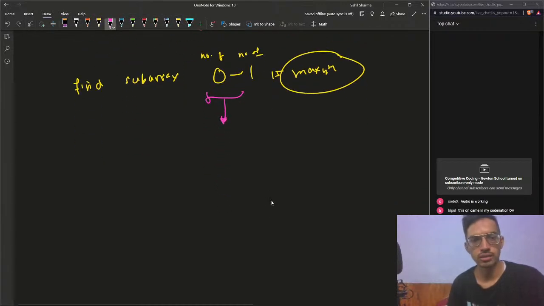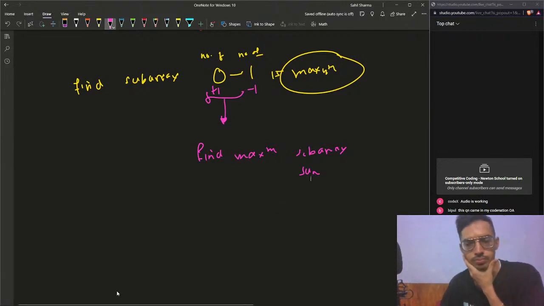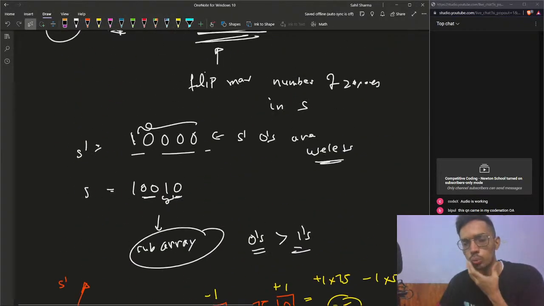So that's why you can assign 1 to zeros and minus 1 to ones, and then just find the maximum subarray sum. Right? Because you want to find the maximum difference between the number of ones and the number of zeros. So you can just find the maximum subarray sum, and that will be your answer. So I hope it is clear.